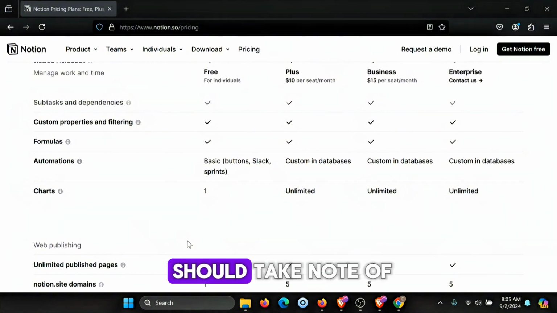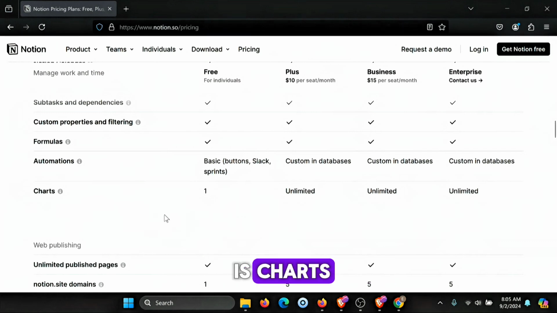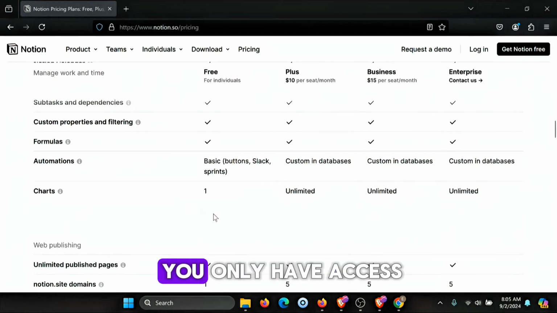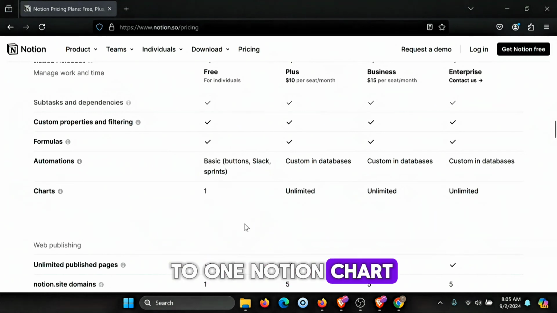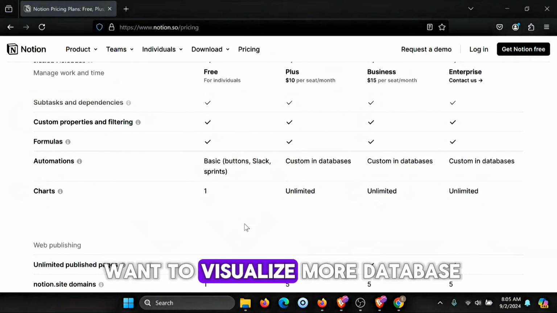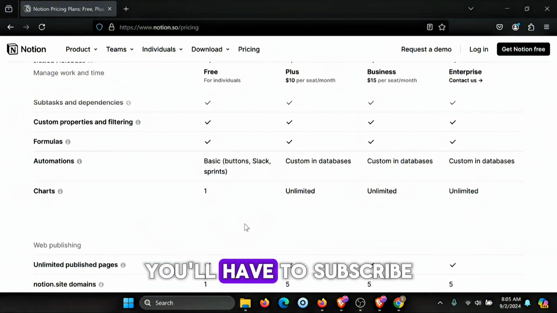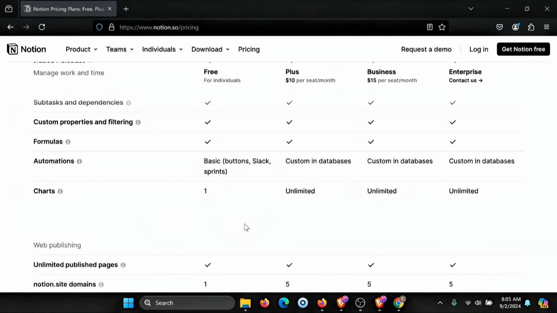The next thing you should take note of is charts. In the free plan, you only have access to one Notion chart, which means if you want to visualize more databases, you would have to subscribe to the Plus plan.